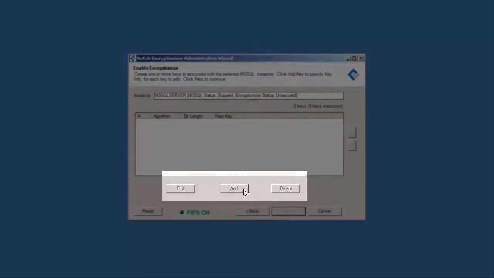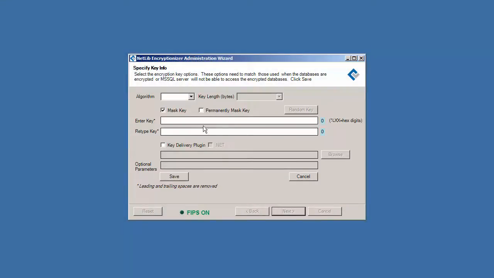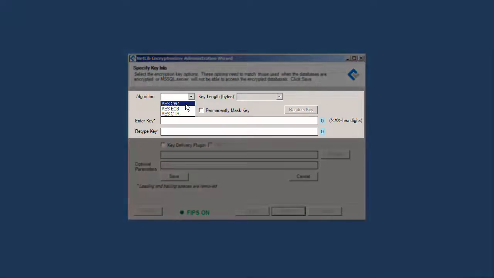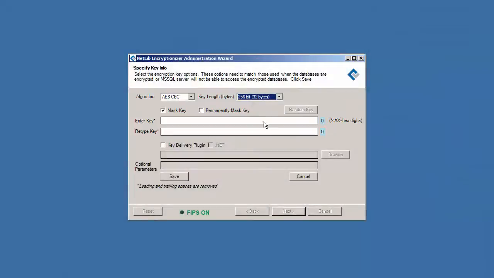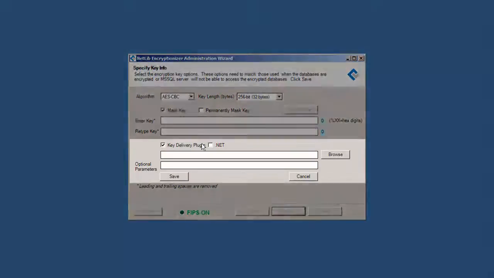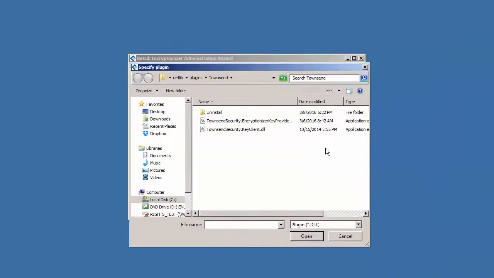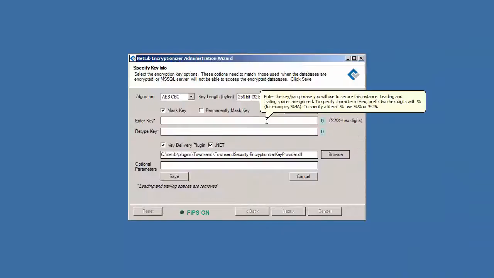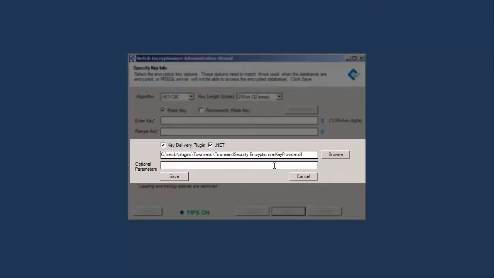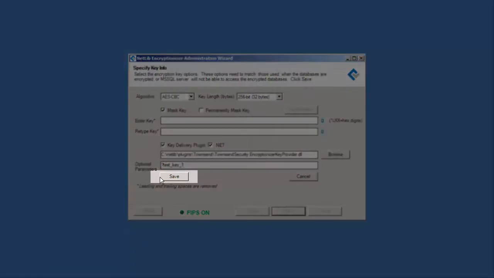Add at least one encryption key. Specify the same algorithm and key length as was used to encrypt the database. As before, specify the plugin DLL and key name that was used to encrypt the database. Now save the key information.